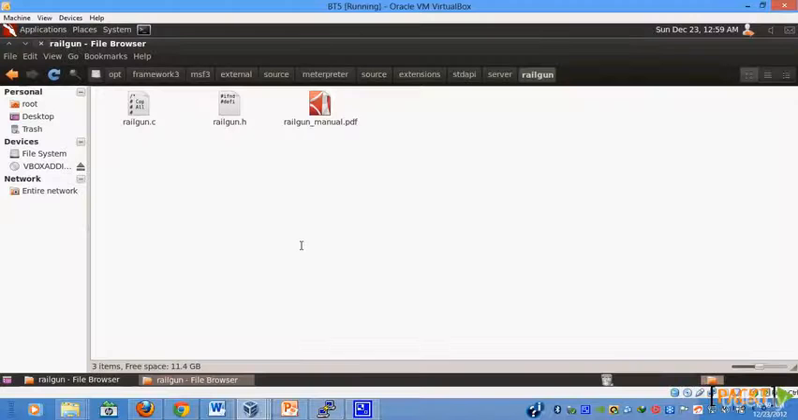A complete Railgun manual can be found in a directory inside our Metasploit installation, at opt, framework3, msf3, external, source, meterpreter, extensions, stdapi, server, and then railgun. This folder contains the PDF file Railgun manual PDF, which can be a very helpful guide in further investigating this interesting tool. This was the final, concluding video about Meterpreter and post-exploitation.